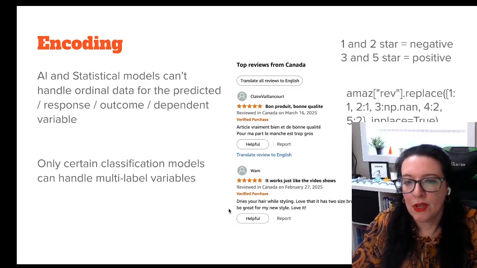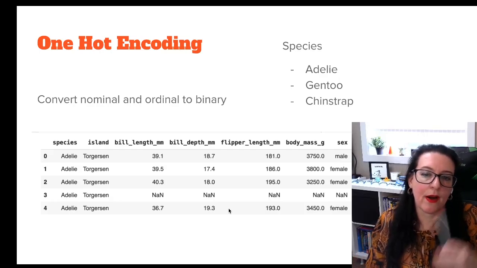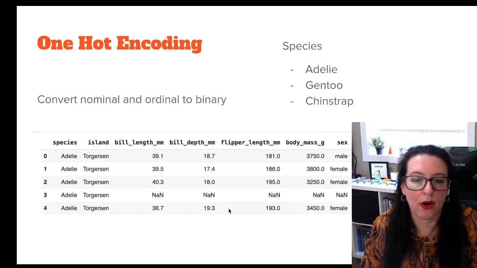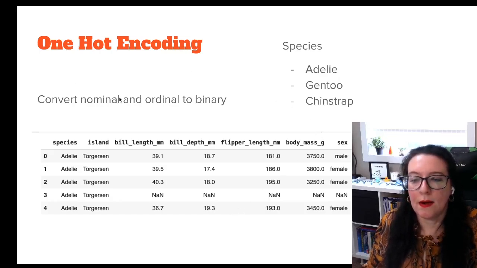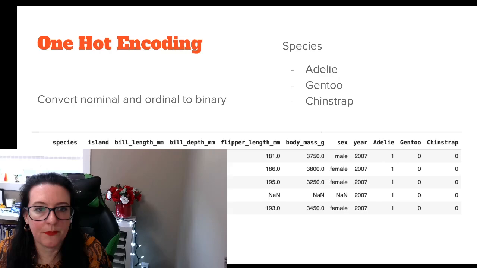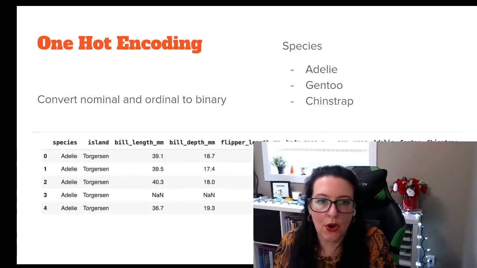We can also do one-hot encoding, where we take a variable like here, species, where there are 3 different types, and we turn them into 3 variables like you see there, where each variable is a yes or no.